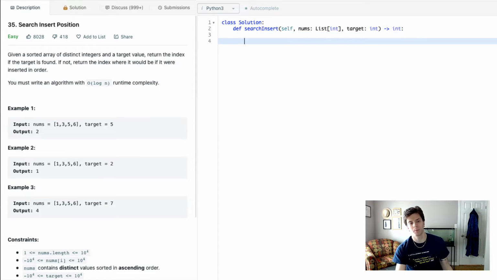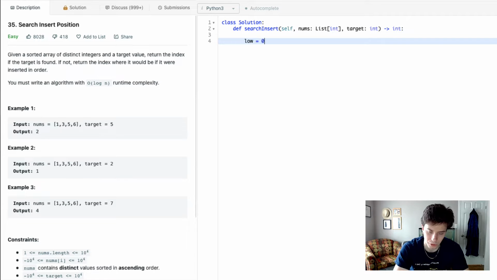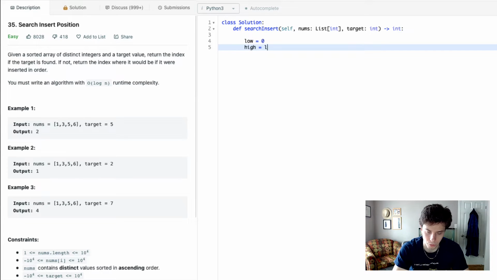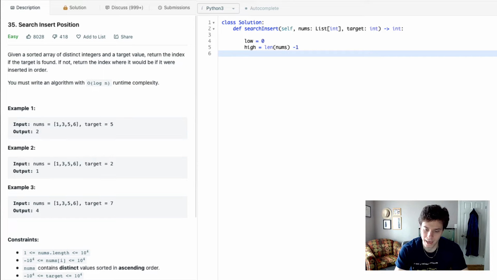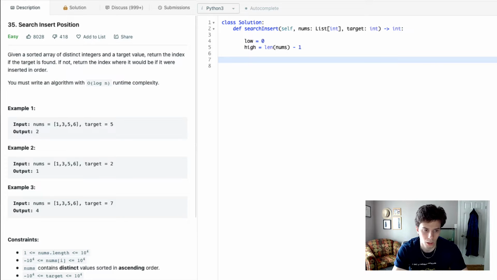So we're just going to implement binary search. There's a little bit of a twist at the end, which I'll explain, but let's do it. So we're going to say low is equal to 0, high is equal to the length of nums minus 1. When I mention binary search in my videos, I usually don't go too in depth because it's usually used as a smaller part of the solution, but here it's primarily a binary search solution, so I'll explain it.